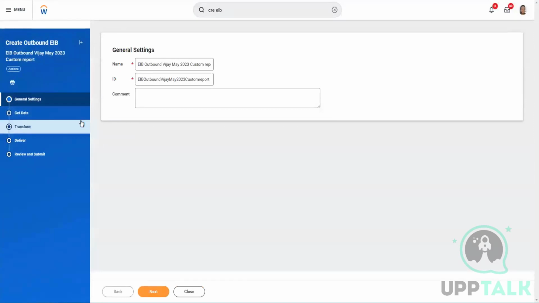So as I said, the EIB is just a placeholder. It does not have any data source of its own to run. It is dependent on the custom report, or a web service, which is a very, very less frequently used way. We are not probably going to discuss it much, but just like I discussed the inbound EIBs, which use the web service to upload the data, similarly, this is just a name.